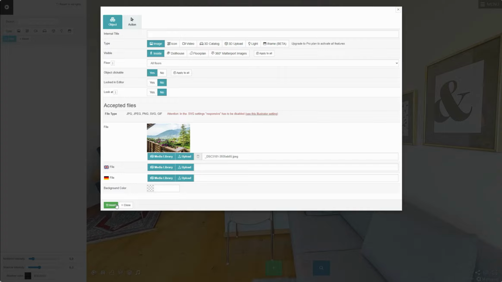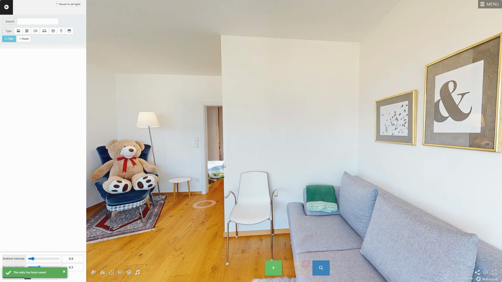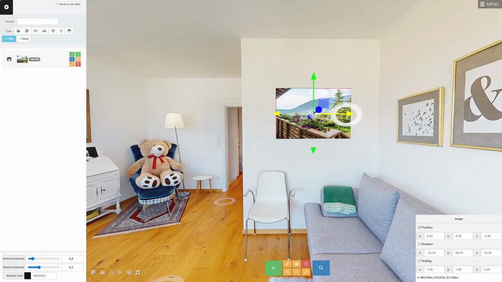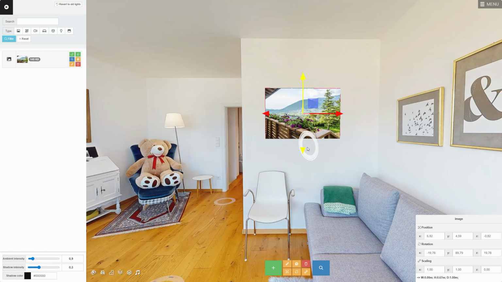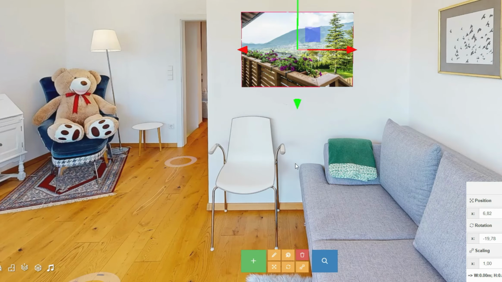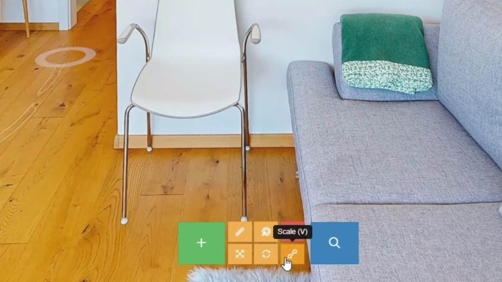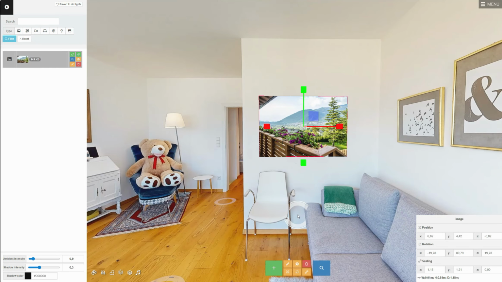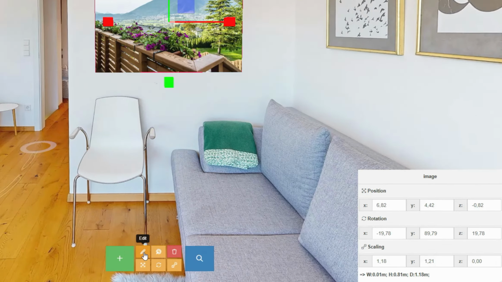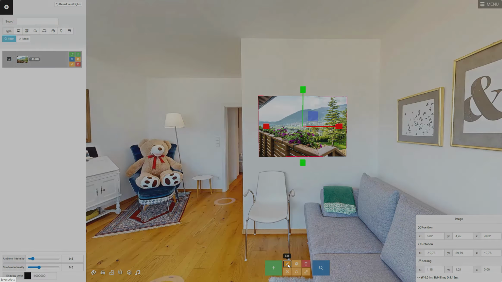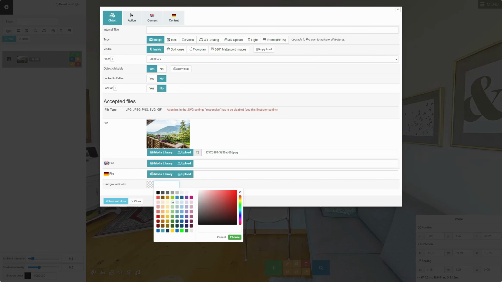We now place the image inside our tour with Insert. Afterwards, we adjust the position of our image using the colored arrows. To change the width, height, or size of the object, we click on Scale over here at the bottom, or press the V key on our keyboard. If we want to make our images look even more realistic, we can also give them a thickness by entering a value at the bottom right under Scaling at Z. Under Edit, we can also select a background color for the image.